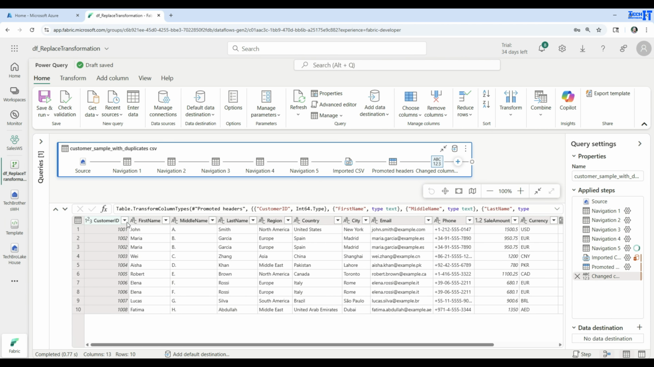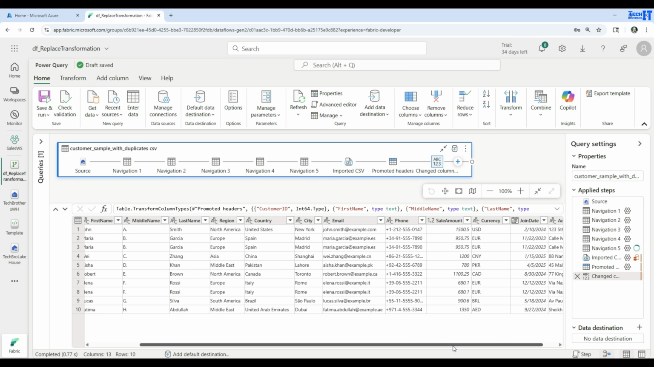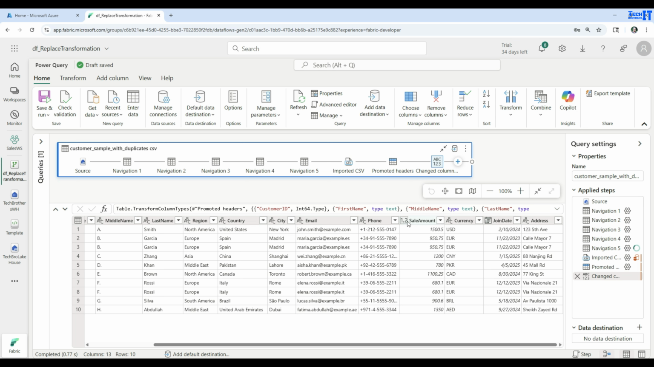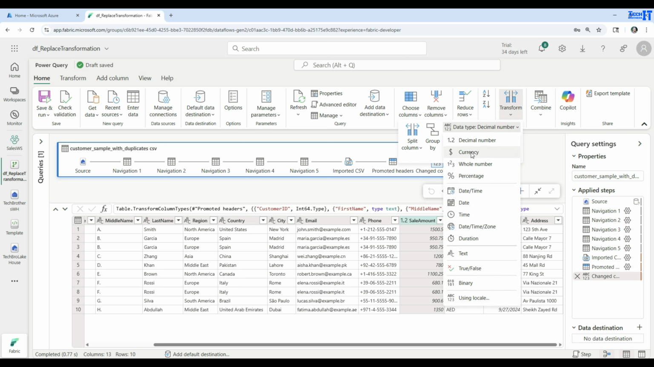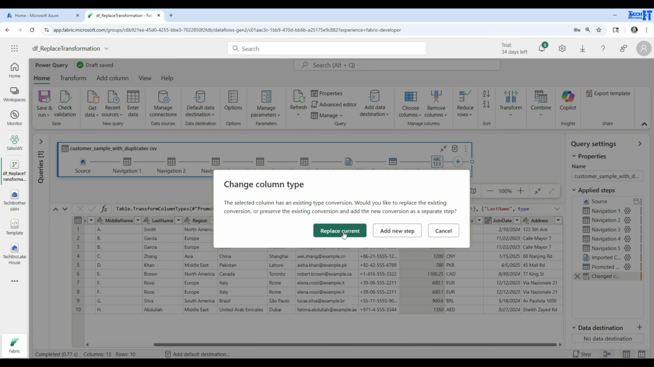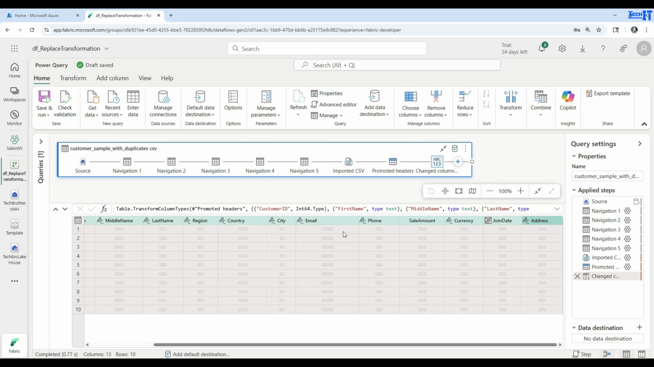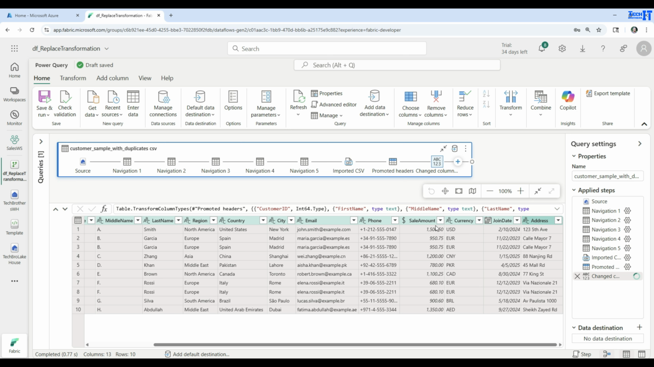So once we have our header set up, then our next goal is to work on some of the transformations. See right here, we have sale amount here, and if you would like to change the data type of this, there is a possibility we can do that. If I want to change this, maybe go to the transformation here, and then say data type, and you can see right here you want to change to currency, and then replace current, yes, or you can add a new step. So see right here, now the sale amount is in currency.